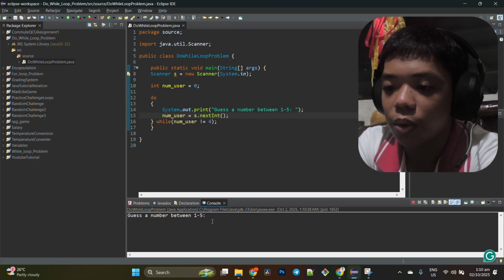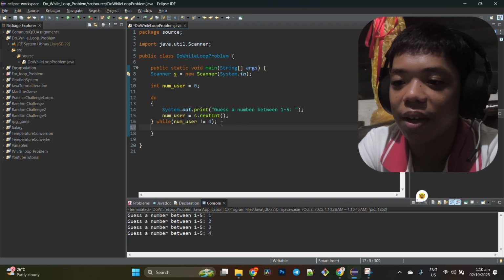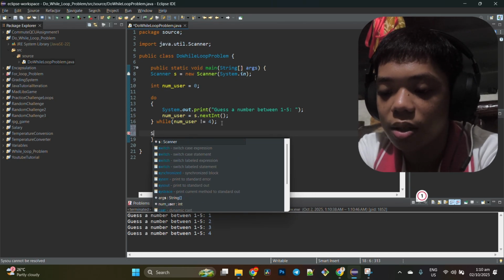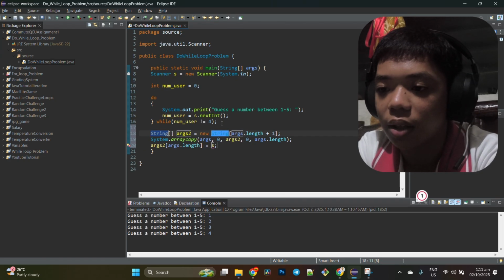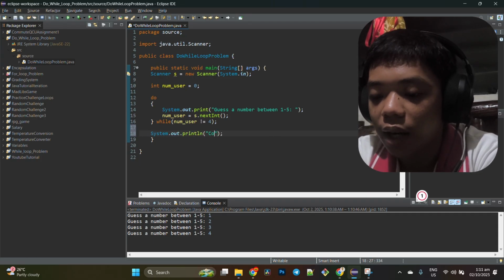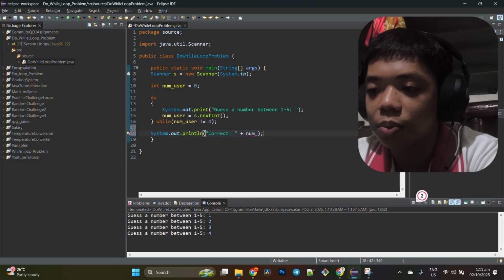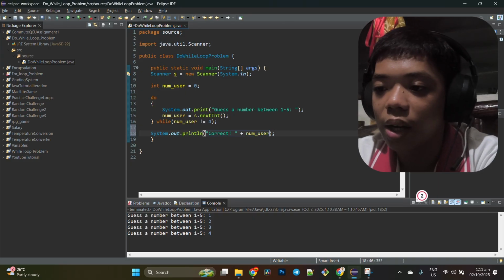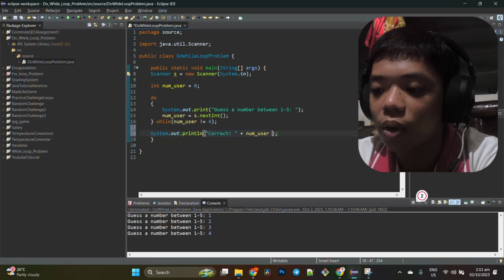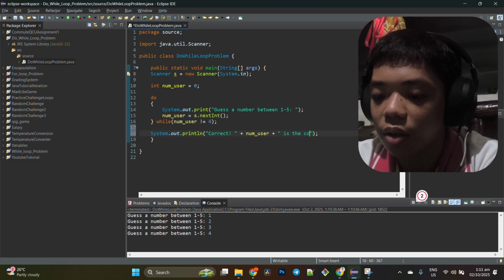So guess between 1 and 5, guess between 1 and 5. 3, 4. But as you can see, it doesn't have any output because we didn't put a print line statement or a message for the user to know if they got the right answer. Oh, what am I writing? Sysout. So I'm going to say correct. Then I'm also going to output the user input. So basically what I'm telling it is correct, number 4, or correct, 4. Concatenate, let's add a space, is the correct. There you go.